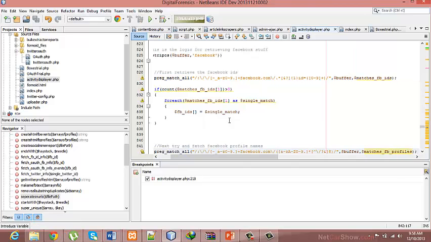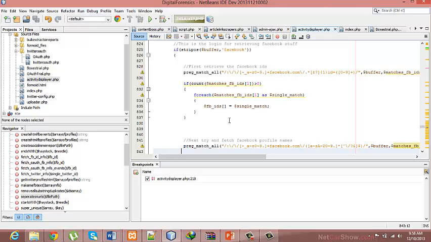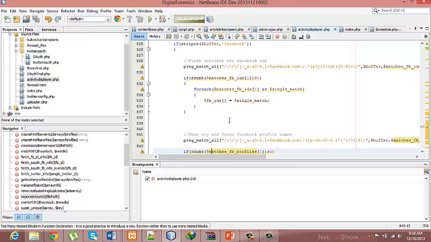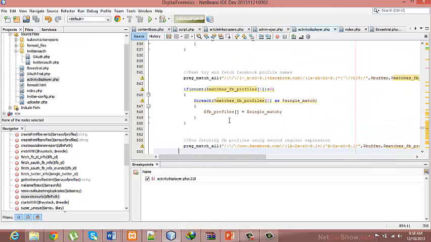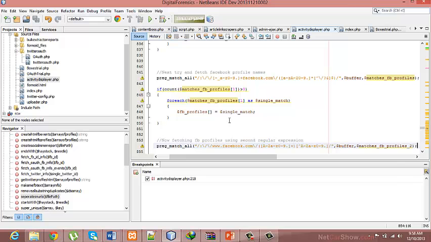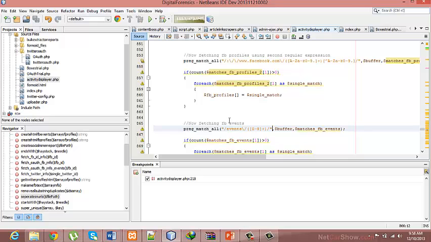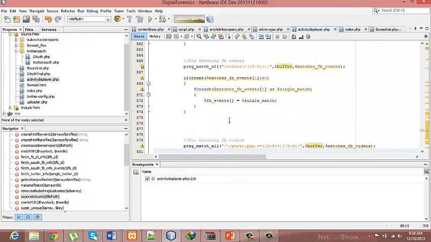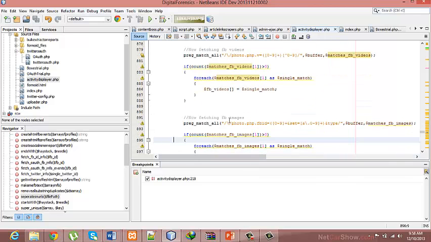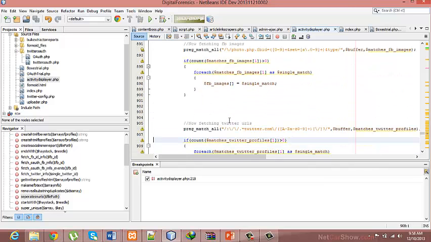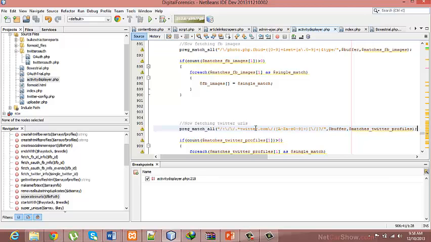For profile names we have two different regexes, because the profile names will have different formats. So this one is for fetching profile names, and then we have the second regular expression which matches the profile names again, and this one is for fetching FB events. The URL format for FB events looks like this. Now this one is for fetching Facebook videos, and then we have the regex for fetching photos. We also have a Twitter module which fetches Twitter-relevant information like Twitter profiles.